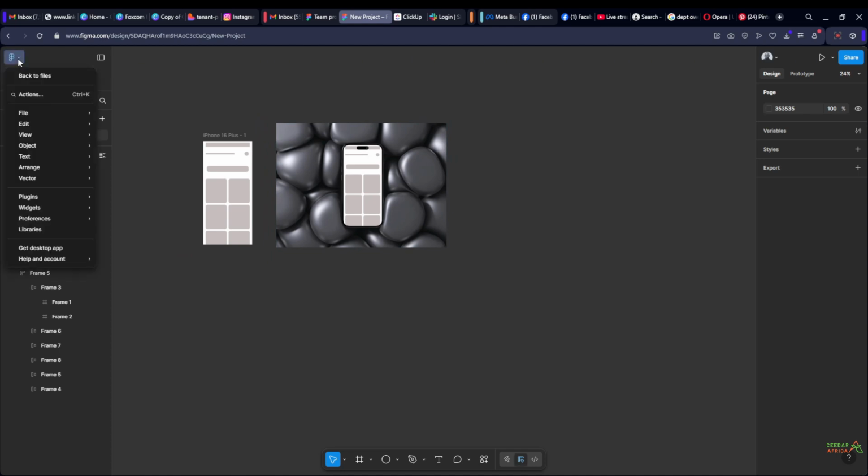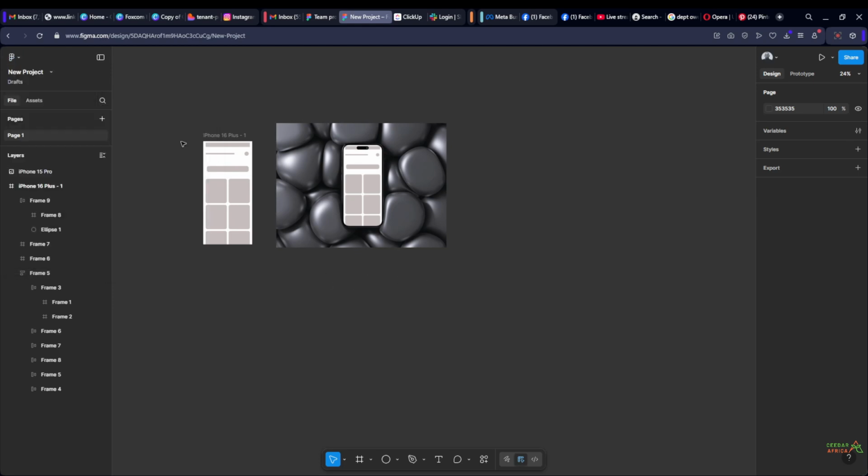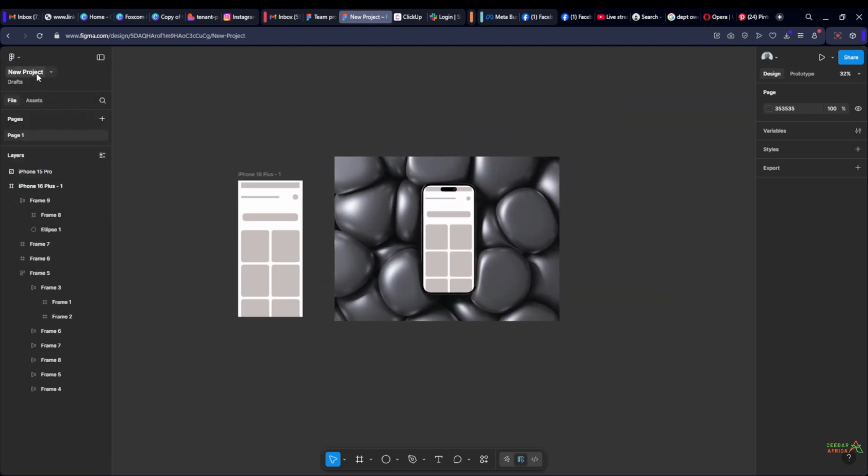So we've seen, if you click this, we've seen action, you see file. You guys can check this yourself so that we don't waste unnecessary time here. Just like this, we talked about new design, new FigJam file, new Buzz or new slide, and the rest of them. Save local copy, place image if you want to import an image or a video into this. If you want to export maybe your frame, export frame to PDF, create branch, another extension of this file, but let's not dwell on that for this beginners course right now.